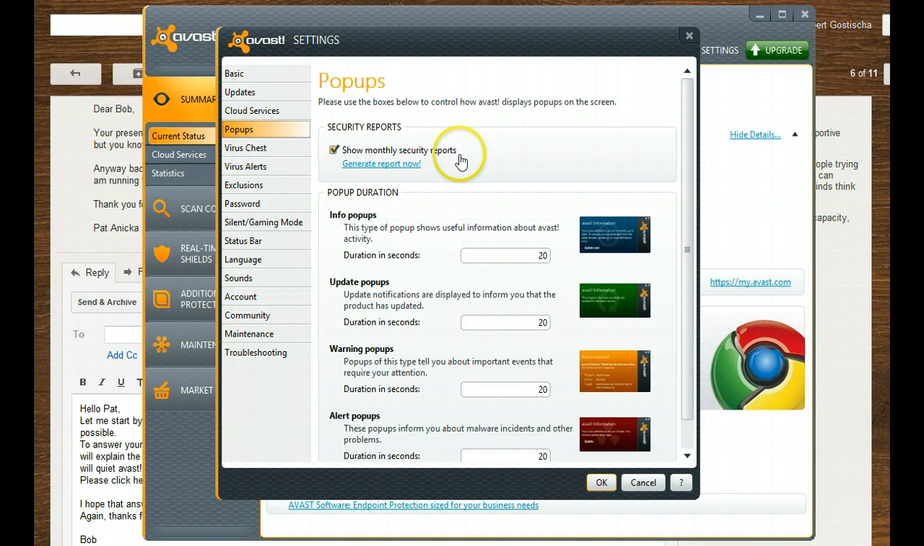Your monthly security report, if you don't want to see it each month, simply uncheck the box and that's it. You won't see those pop-ups. That's one way that you can make Avast a little more quiet.